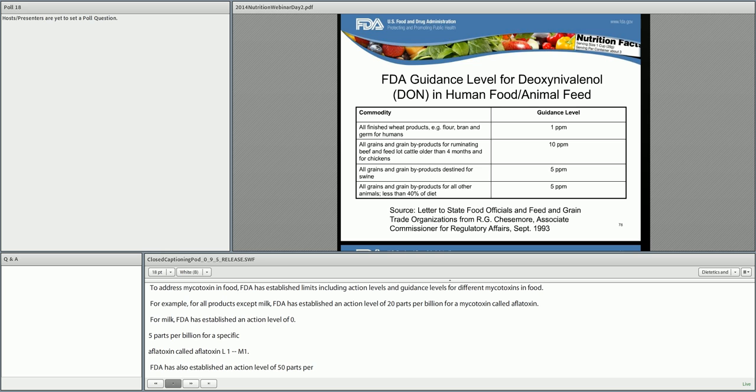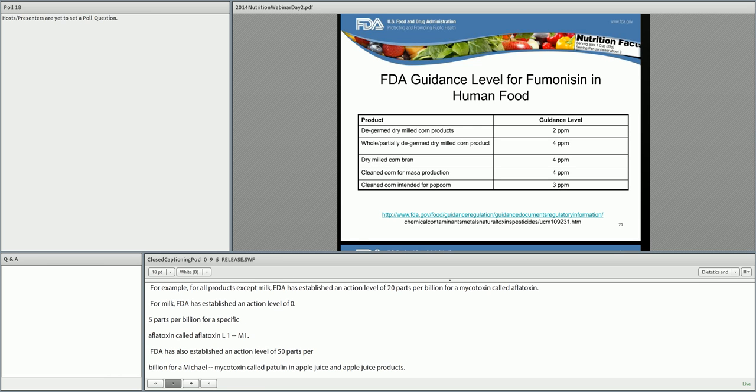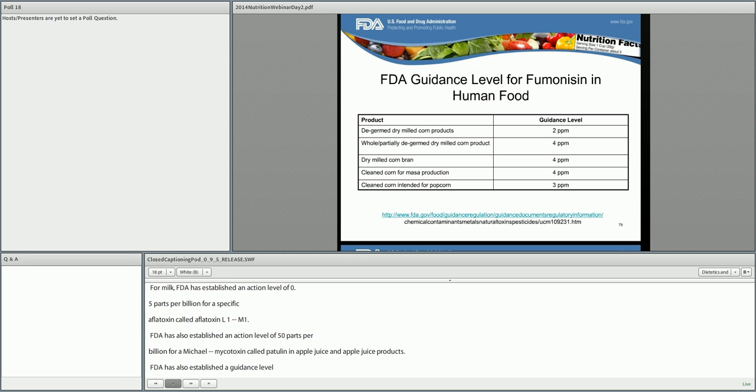FDA has also established a guidance level for a mycotoxin called deoxynivalenol in finished wheat products of 1 part per million. FDA has also established a guidance level for a mycotoxin called fumonisin in different corn products that range from 2 to 4 parts per million.